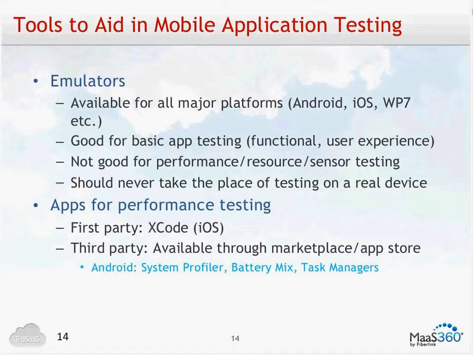So you could simulate some sensors like the gyroscope on an emulator, but really you want the true device there to flip it around and see how it works. If you want to test traffic over the actual cellular network rather than Wi-Fi, well, then you need a real device. If you want to test true Bluetooth interactability, you need it on a real device, okay? So more for basic functional testing, UI, user experience, you can use the emulators for. And then I already talked about the apps for performance testing.